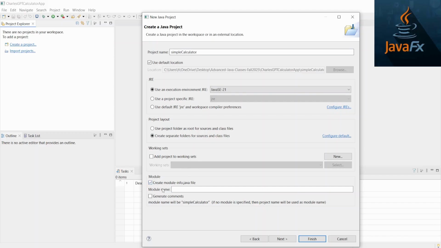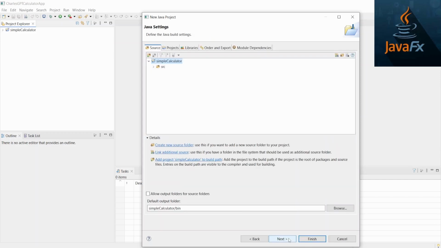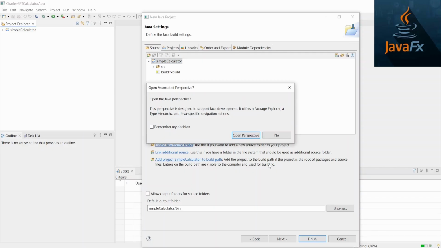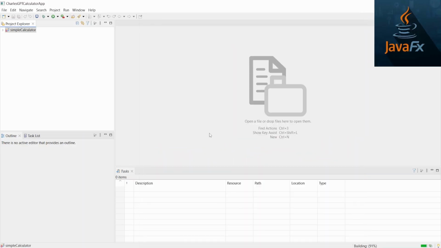Okay, this would be ticked. Sometimes even if you untick it, it will still create the module info, but we don't need it. So I'll untick it and click next, and then another thing. Okay, nothing else, so you just say finish. After finishing the progress, don't open perspective, you say no. Okay, no, and it creates a project.